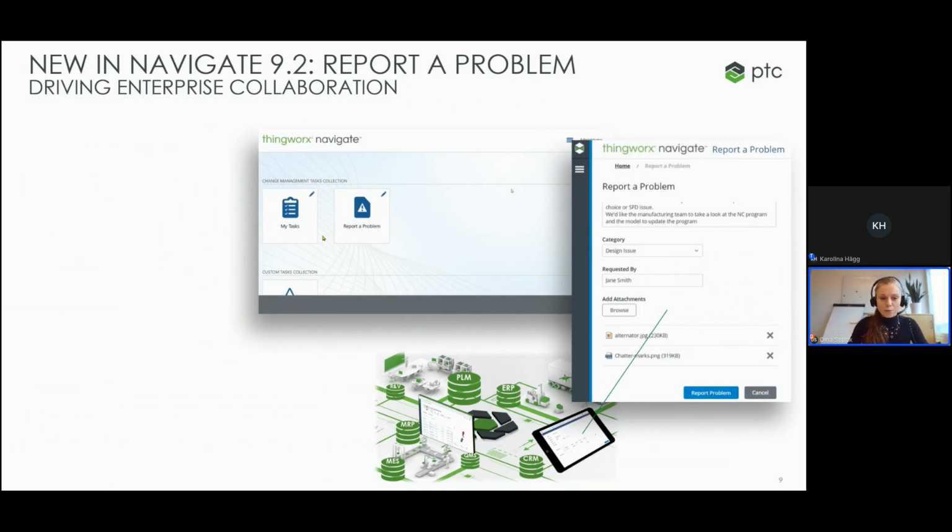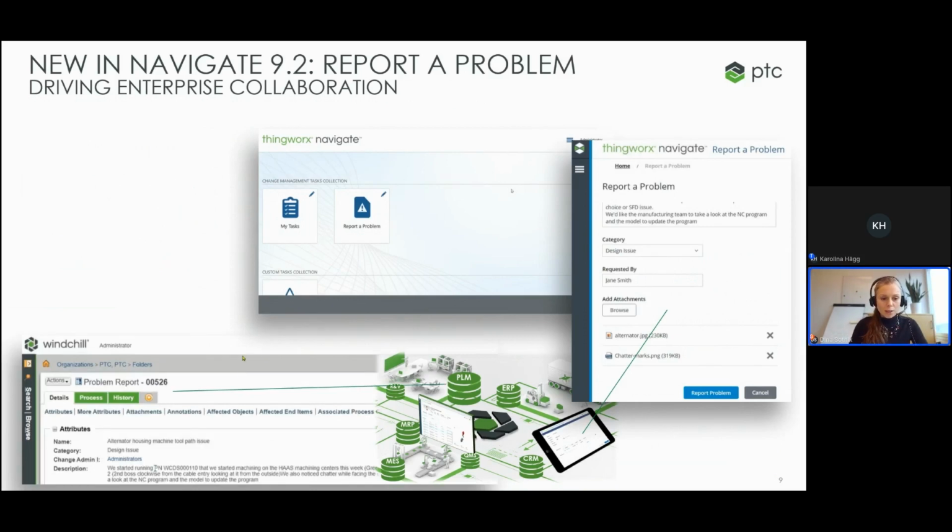And so this is how it looks in Windchill, and this problem report might be an initial point for the change process. So it's kind of closed loop service support for your product.